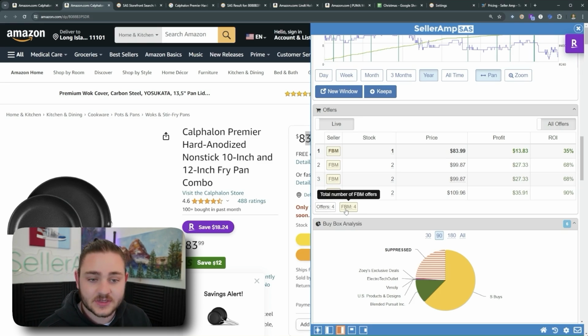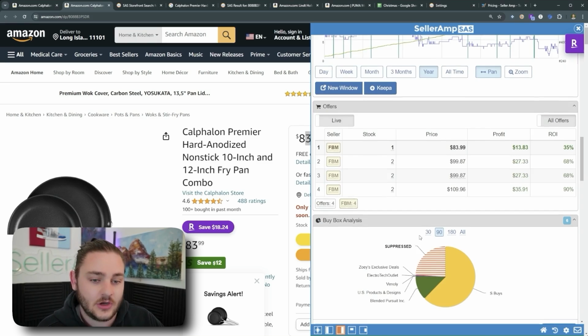So no one has shipped this product to Amazon, which shows me that there could be a good opportunity for us to make some extra sales if we would want to be the only FBA sellers on this listing, where we ship it into Amazon and then Amazon takes care of the order fulfillment, shipping it out to the customers, all that good stuff for us.